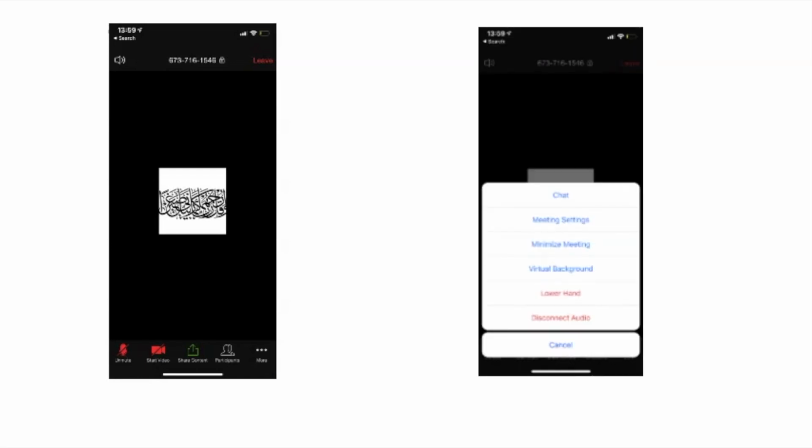From the menu controls at the bottom, you will be able to turn on your mic and camera, as well as share content, chat, and raise your hand.